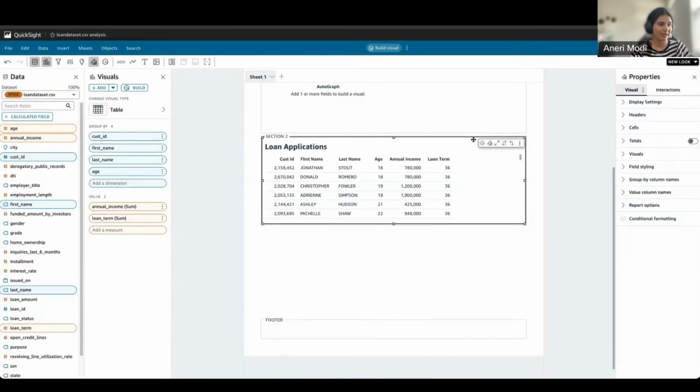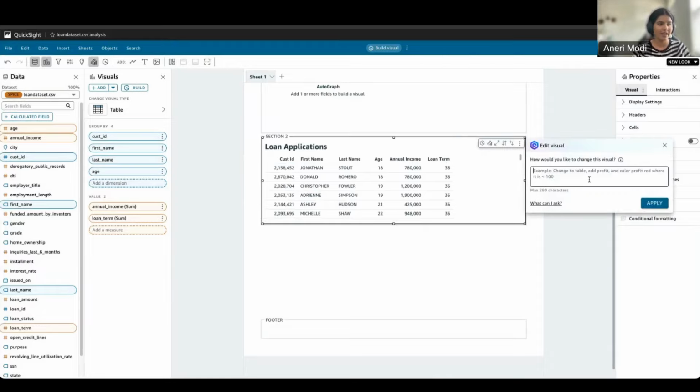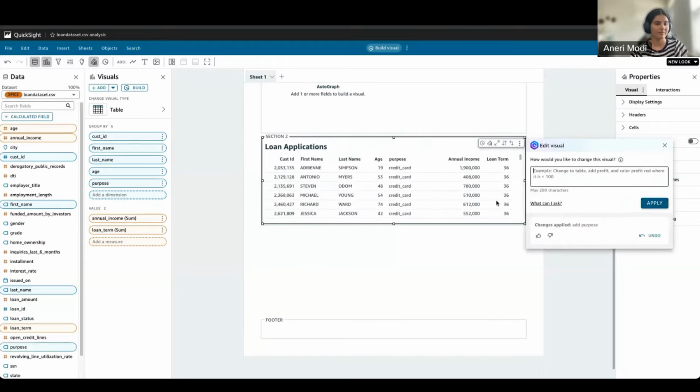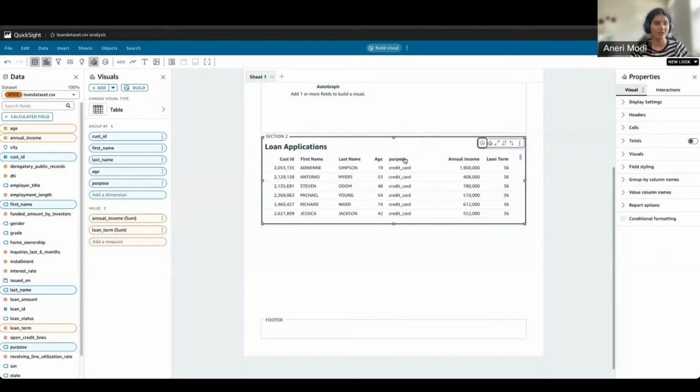So I've added loan application. Now you created this visual, but you also wanted to add other fields to this visual as well. So again, you can click on edit visual, and let's say you want to add the purpose of the loan as well. So I'll write here add purpose. So the purpose here has been added. This is how we build the first visualization, which is loan application, which is the table visualization.